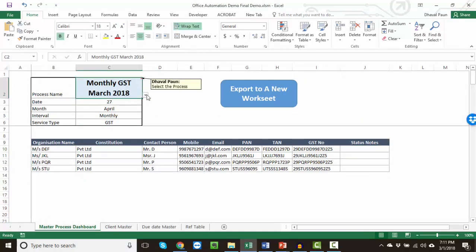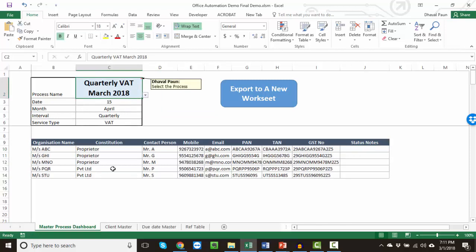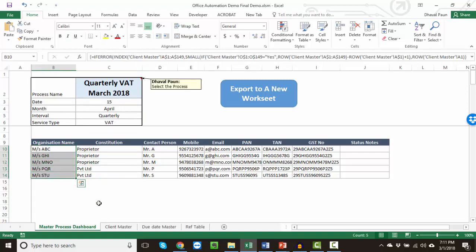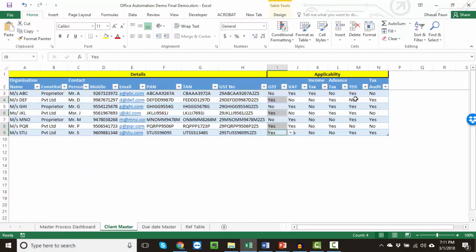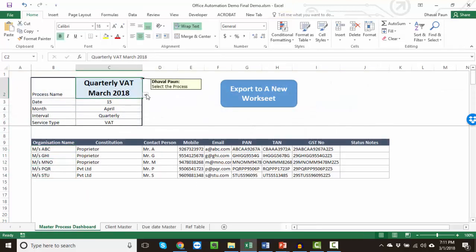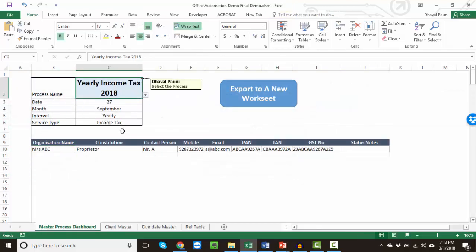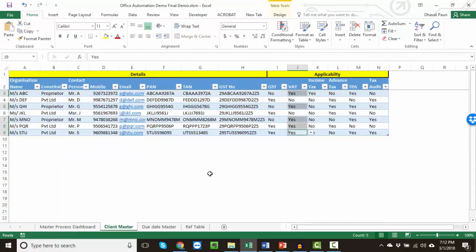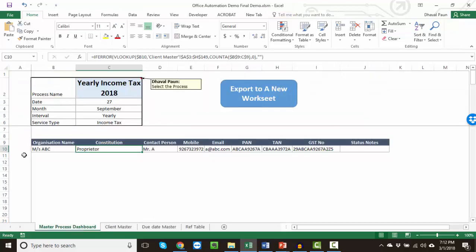Now you will see, as I change the process, not only the table content updates, but the borders are also getting updated, and you can always cross verify this data with the client master. It will be true. For example, for VAT we have 5 clients, 1, 2, 3, 4, 5. So 5 are listed over here. For example, if you take yearly income tax, then we have only 1 client in there. So you can see here, it's only Messrs ABC who has opted for the yearly income tax returns.